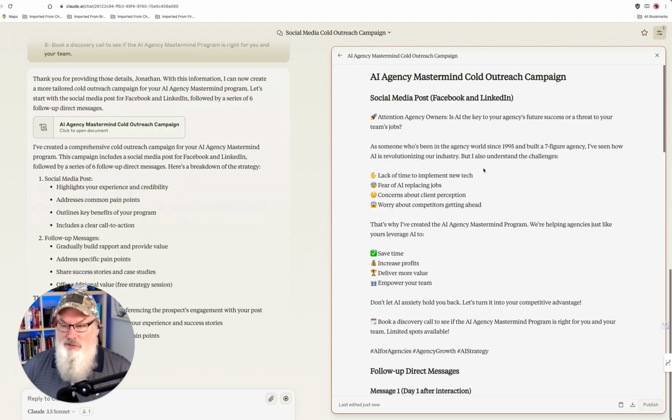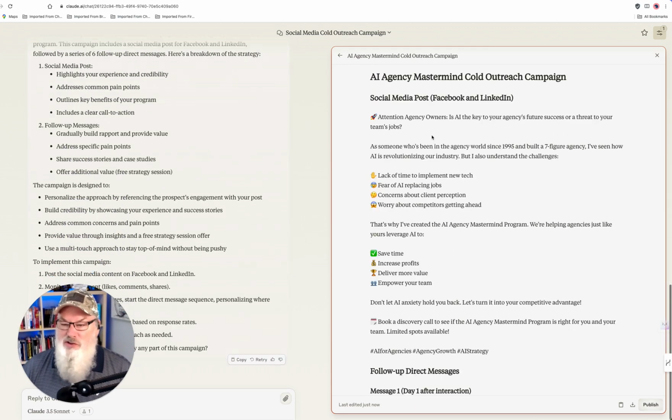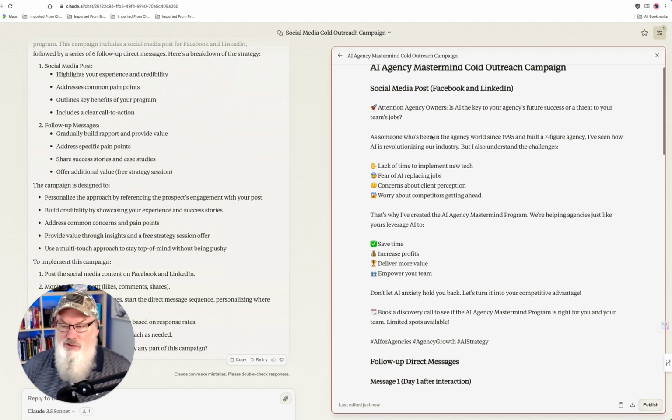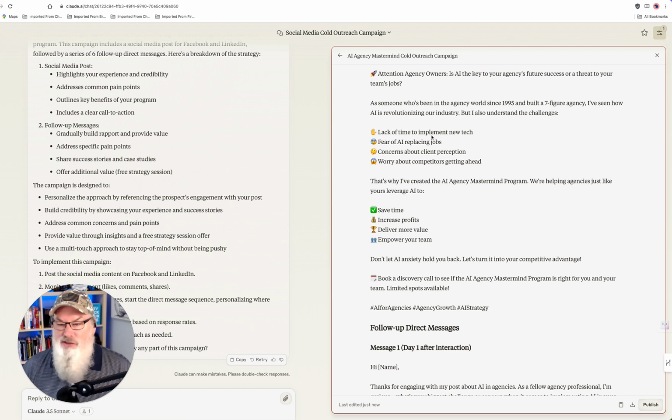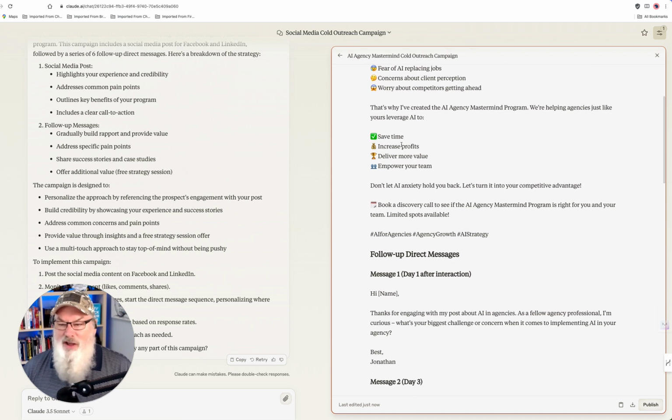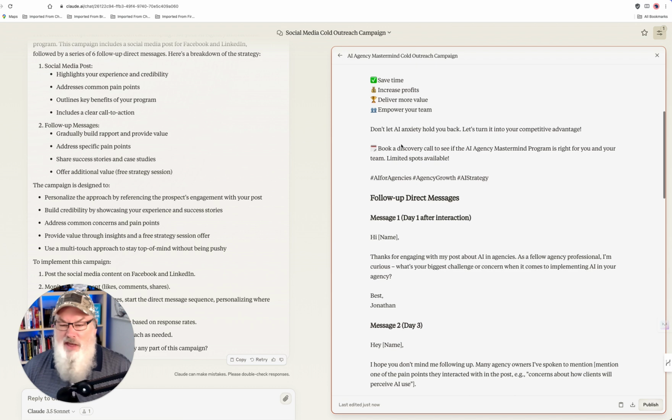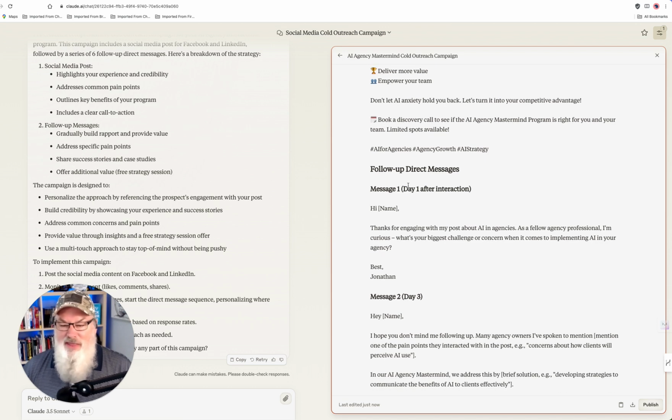Let's take a quick look at this. We've got our social media post: "Attention agency owners, is AI the key to your agency's future success or a threat to your team's jobs? As someone who's been in the agency world since 1995 and built a seven-figure agency, I've seen how AI is revolutionizing the industry, but I also understand the challenges." It's using the information I gave it. You can put in whatever's appropriate for your agency, whoever you serve, your niche, the services you want to offer. It'll all come through, and it grabs those key issues. "That's why I've created the mastermind program. Don't let anxiety hold you back. Book a discovery call."